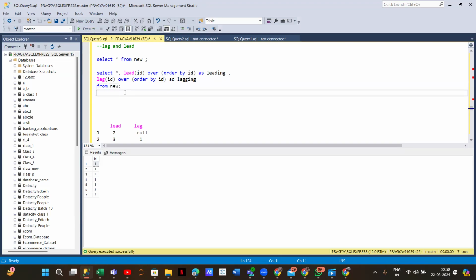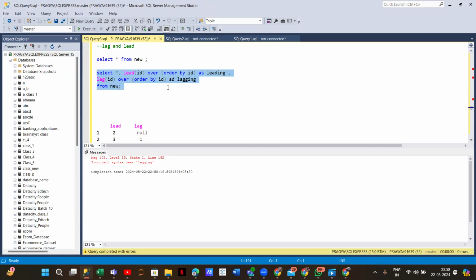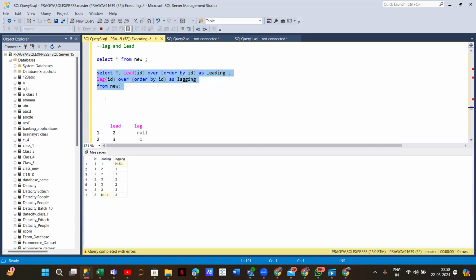So let's see what we are getting. I have written add here, I have to write as. It happened by mistake. Are we getting the correct answer? We are getting the before rows. Before one, we have one, so we are getting one like that. Are you guys getting it?